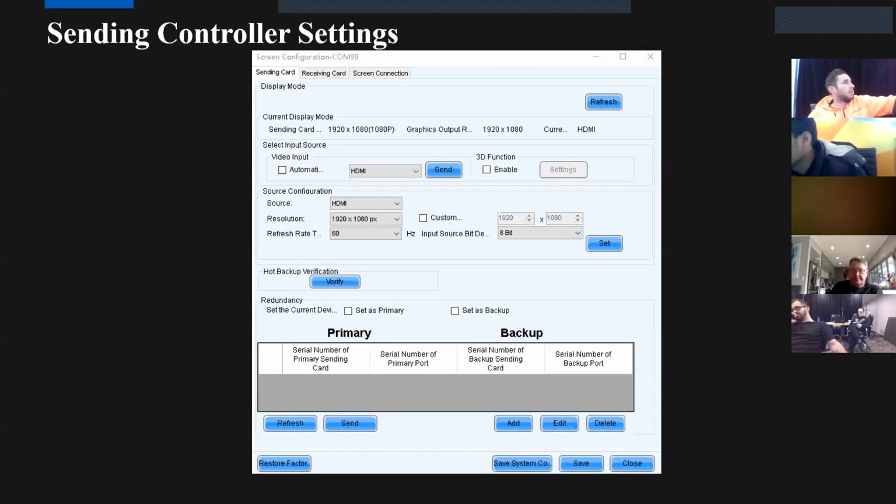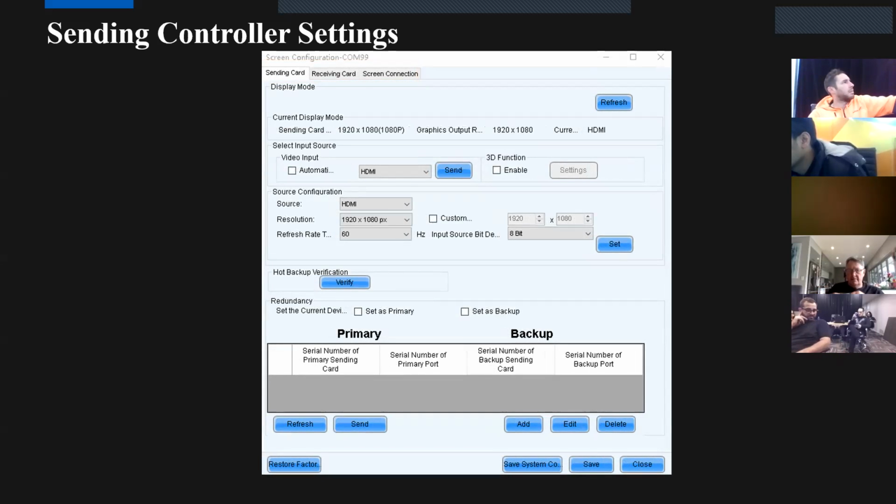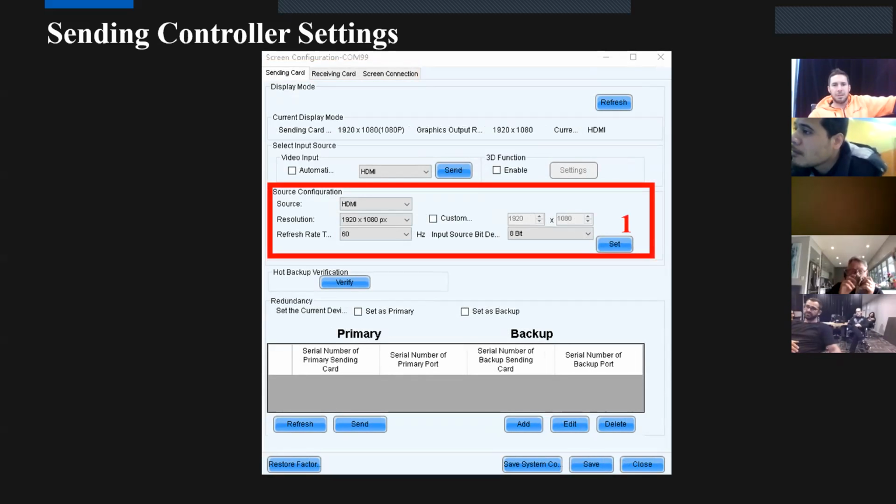That means pixel to pixel. All right, how can we change the sending card resolution? In the source configuration, we can choose the video source here, HDMI, DVI, or anything else.